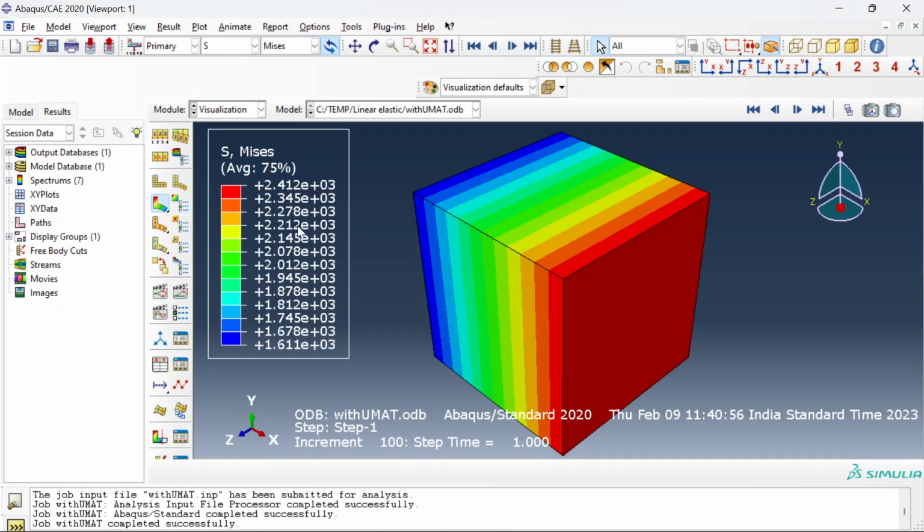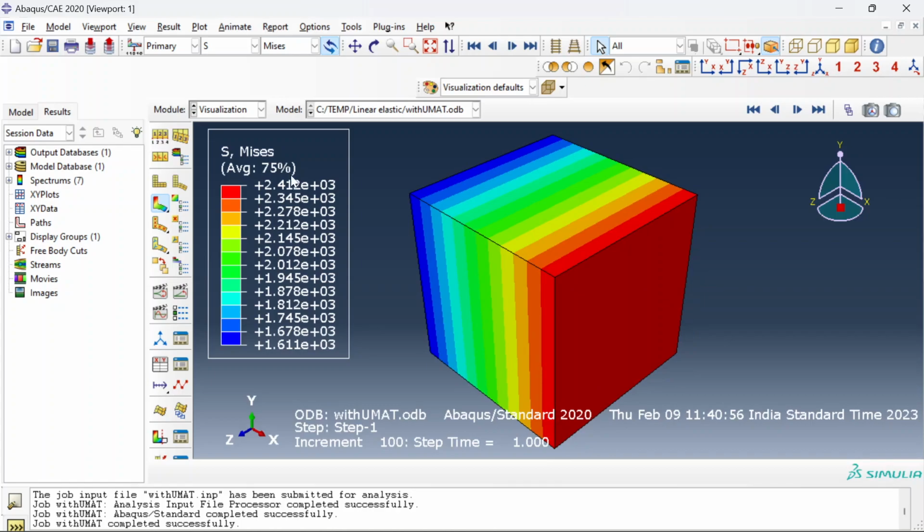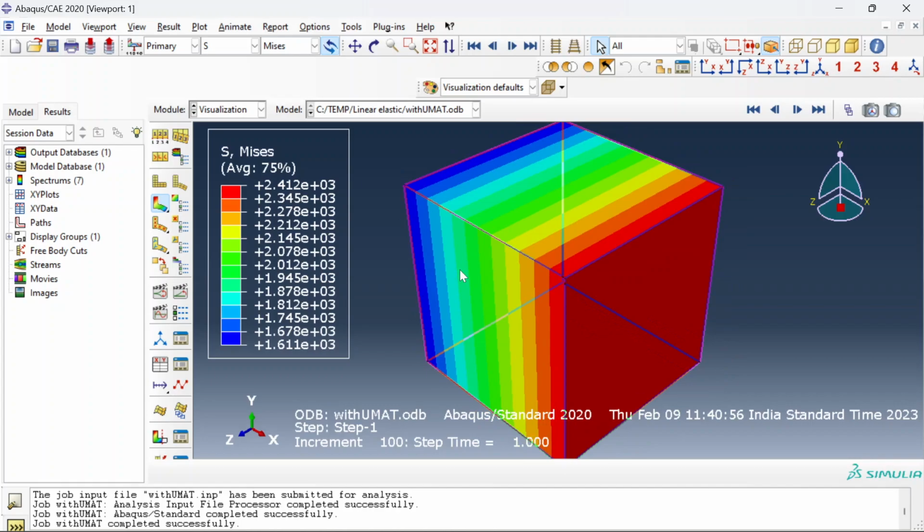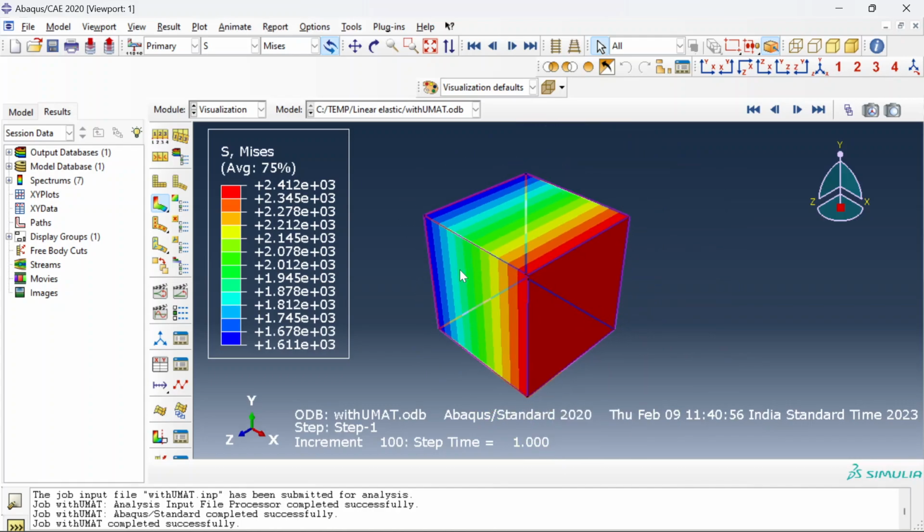You see that the stress has been computed, 2.412 into 10 power 3, which means that this is going into the thousands. So this may not be practical, but we have implemented a 3D linear elastic situation. This is without, as I told, we have just predicted through UMAT. So how do we check whether this result is correct or not?